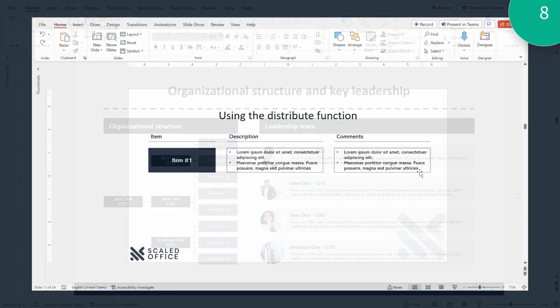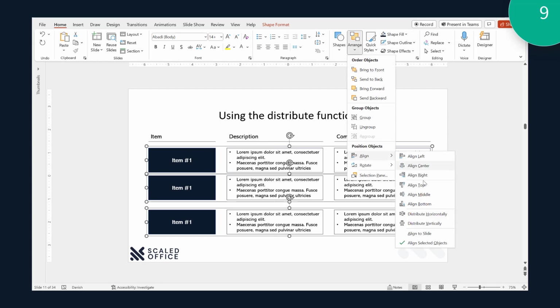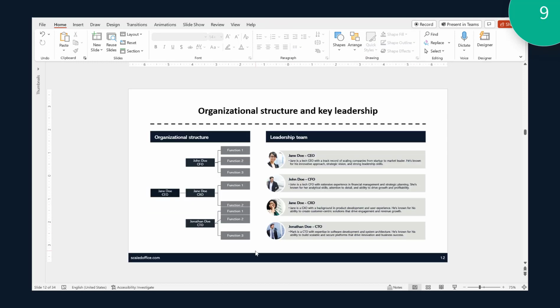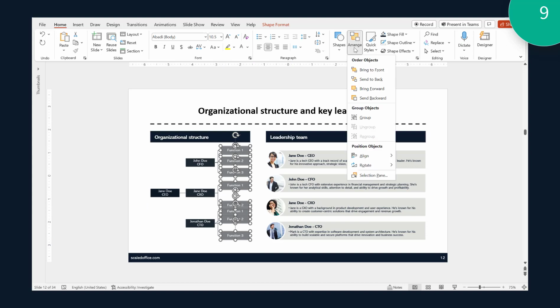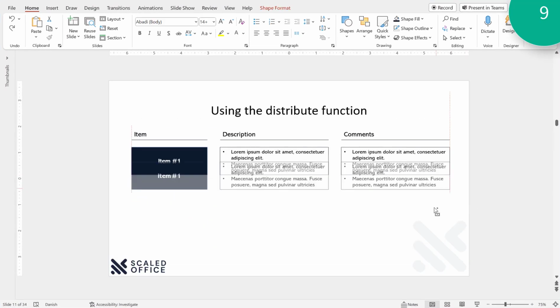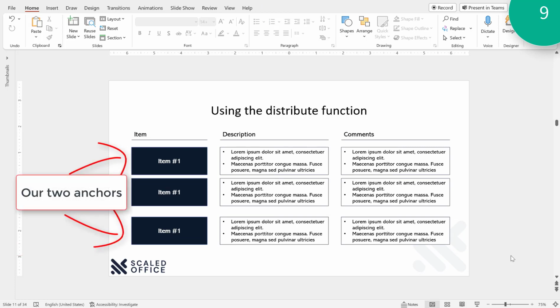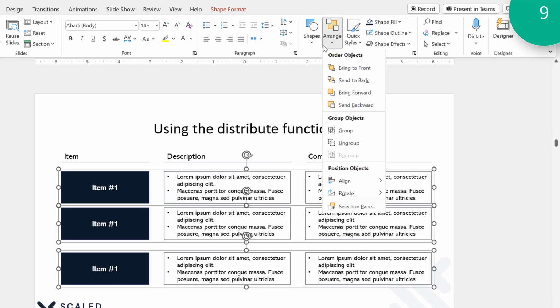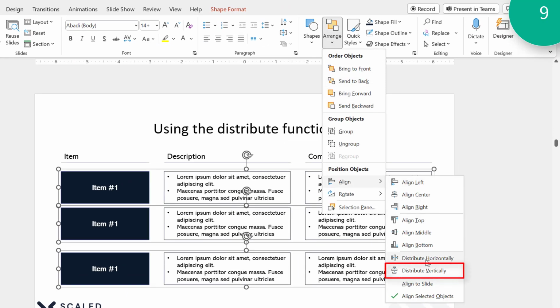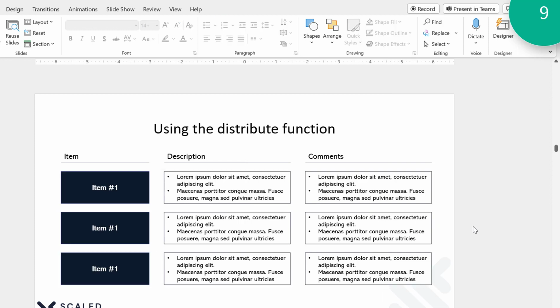Similar to the align function, the distribute function is a game changer in creating PowerPoint slides. And as promised, here we'll combine it with our first shortcut, Ctrl-Shift-Drag, to quickly create a layout. First, we Ctrl-Shift-Drag our objects vertically. We only care about positioning the last element. Our top and bottom objects will be the anchors. Next, we select the three options, go into the Align function again and select Distribute Vertically. Now, everything is perfectly aligned on the slide.